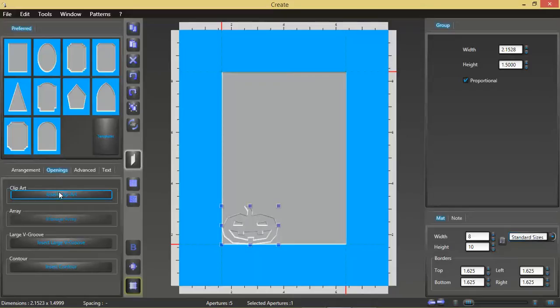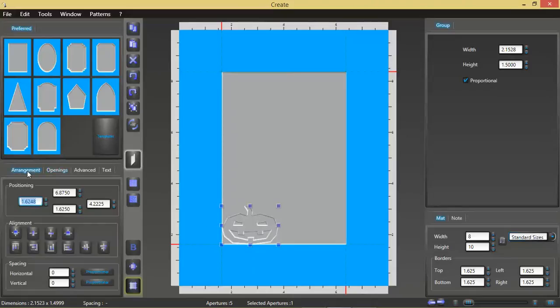Now if I want to see where it's actually positioned, I'm going to come into the Arrangement tab, and I can see that it's not quite 1 5/8 on the left. It's 1 5/8 on the bottom.